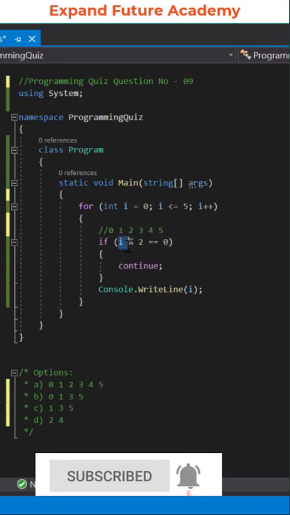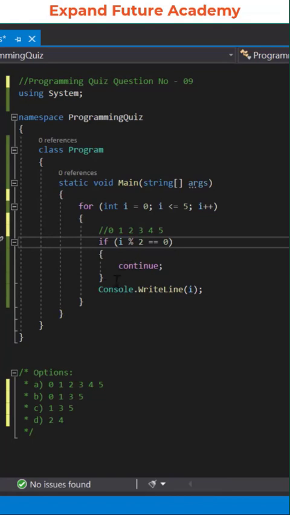So whenever the value of I modulus 2 is equal to 0, we should not print the value of I, because we are using a continue statement which will not execute any statement after the continue. So whenever 0, 2 and 4 values are there, this condition becomes true and we will be doing a continue statement. So which means we will be printing the value 1, 3 and 5. So the output for this program is option C, 1, 3 and 5.